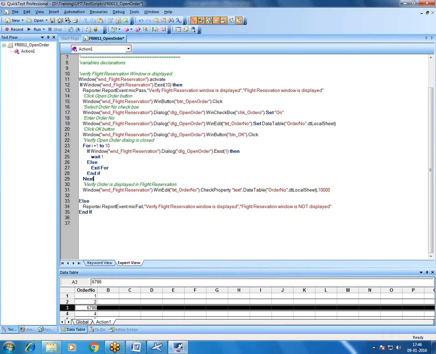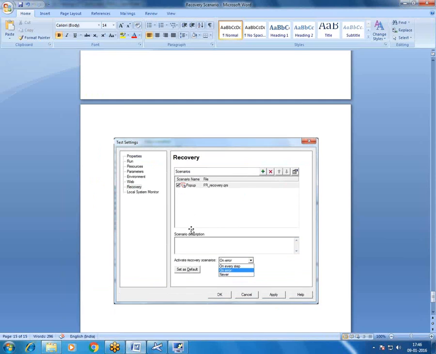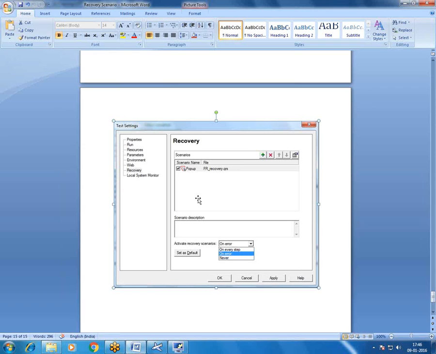Okay, now we'll see in the same recovery scenario how to use a function as a recovery operation. Now we have seen keyboard actions as a recovery operation. How to use a function, how to define a function, and how to use a function as a recovery operation. Let us see that. Function call as a recovery operation.